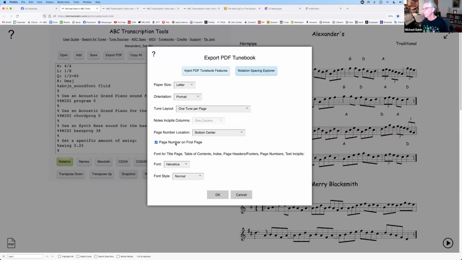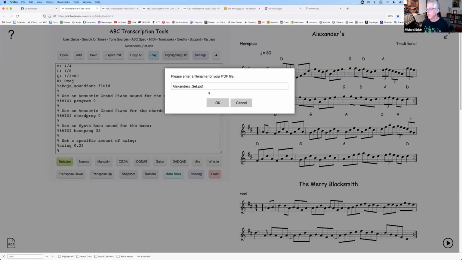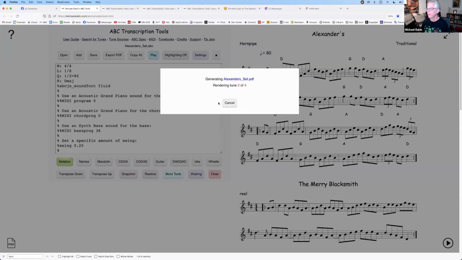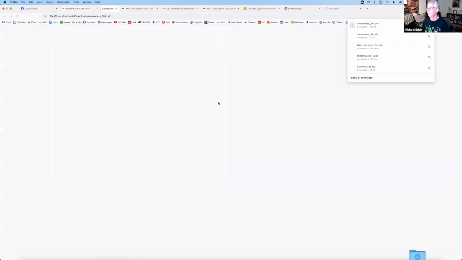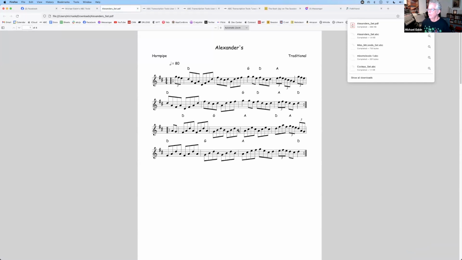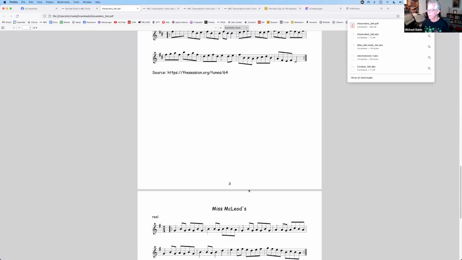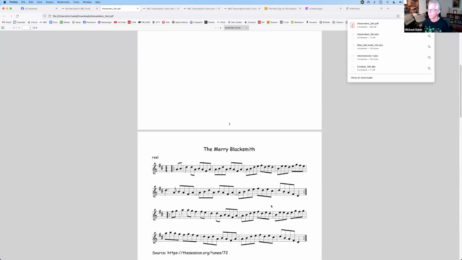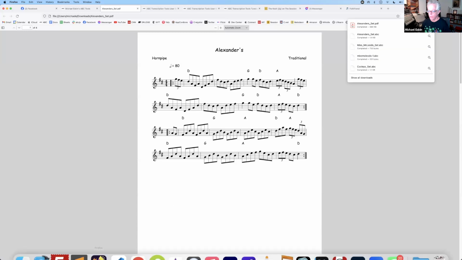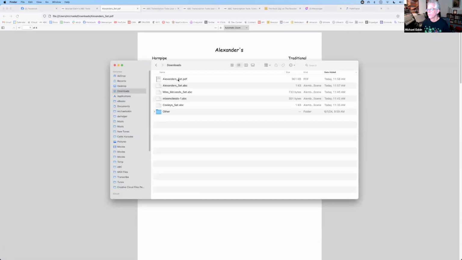And some people don't want a page number on the first page. We'll talk about this in a second. So simplest case, we want 1 tune per page, and a page number, bottom center. We just click OK. Give it a name, say Alexander's set. And it'll go off and generate that PDF for you. And there it is. This is now a PDF file. You can see it's got 1 tune per page and it has the page numbers at the bottom.